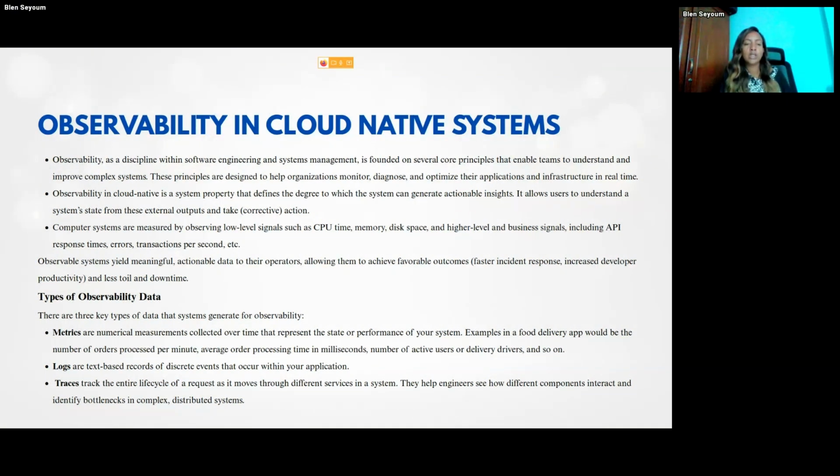So this principle is designed to help organizations monitor, diagnose, and optimize their applications and infrastructure in real time. Like I mentioned earlier, we have to monitor our scalability wisely. We have to monitor cost very wisely. We have to monitor the application logs, metrics, and everything very closely because of the importance of the applications, which provide services to the client directly, live, every time. We have to monitor them very closely.